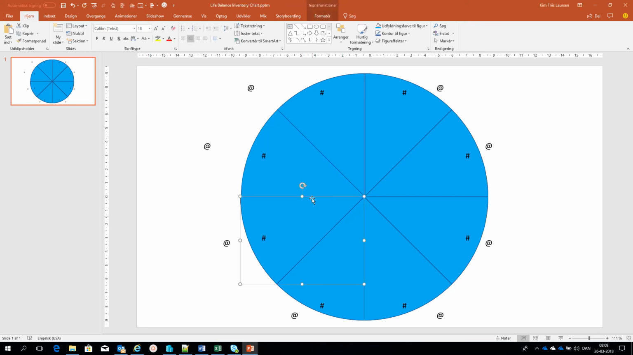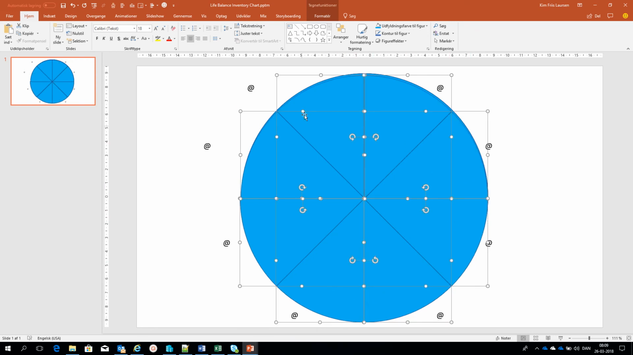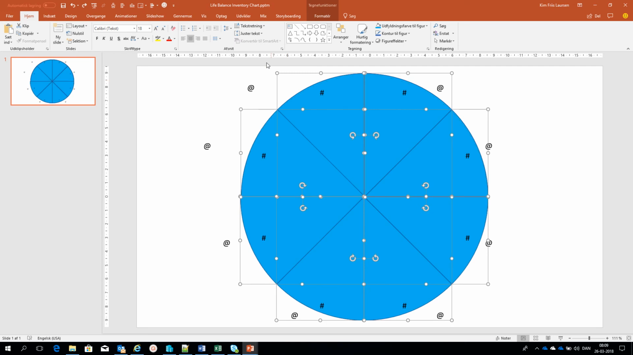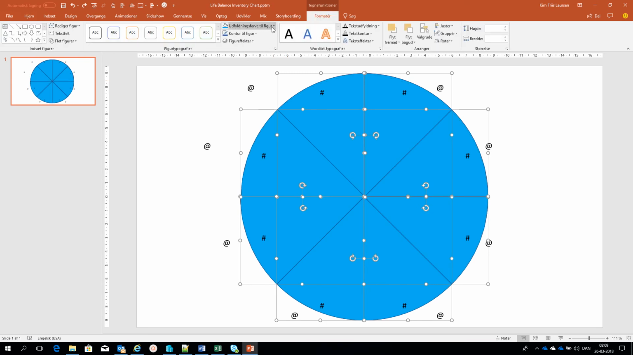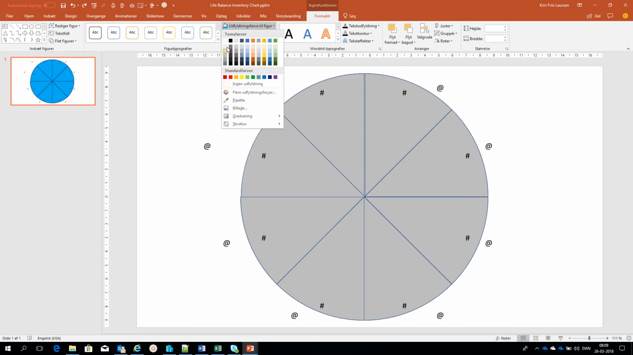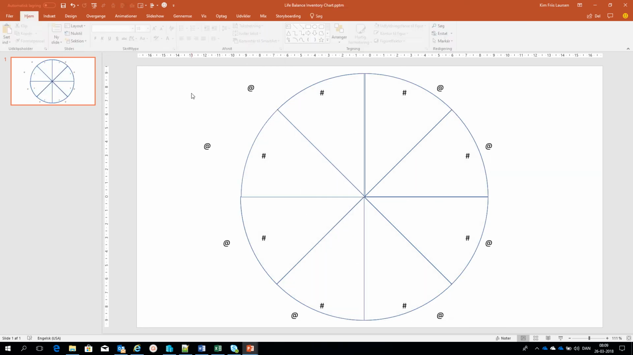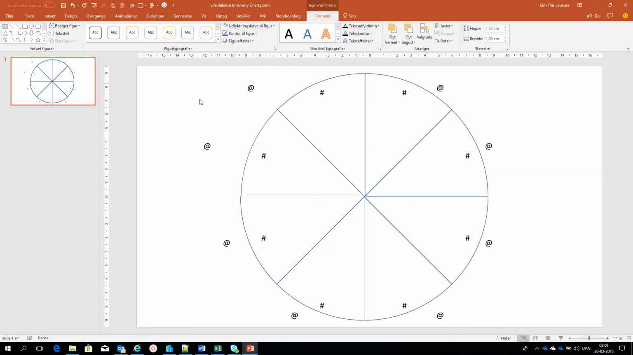Obviously, I did some coloring. I might want to get rid of those. So I'll just select my shapes here and go and make them white. There we go.